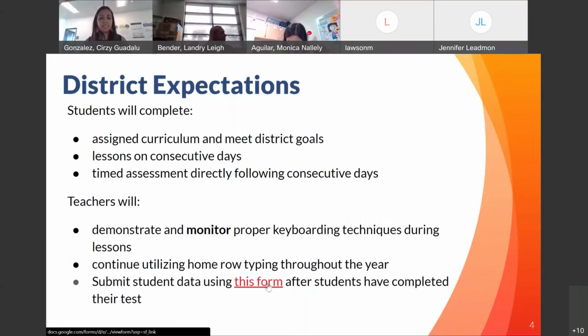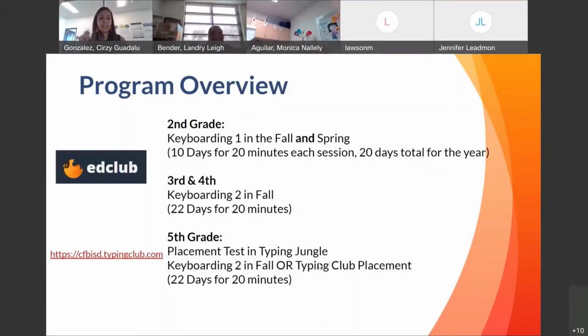We've linked this form in several places. It's in the emails that we've been sending, it's in the curriculum, and I'll show you how to get there. But it's also linked here in this form when you're going to submit your data at the end of the unit. And just a preview of what those units look like.